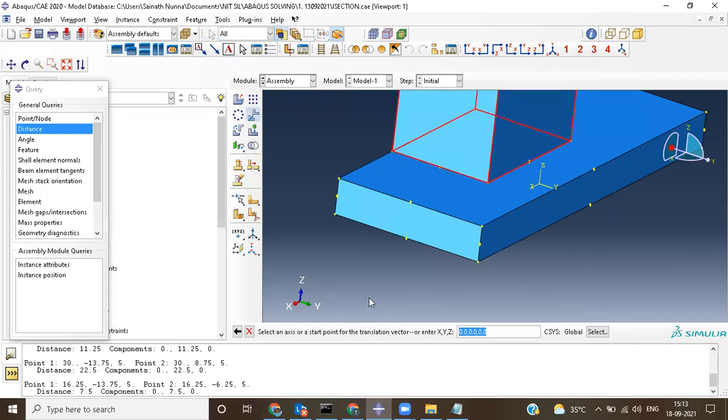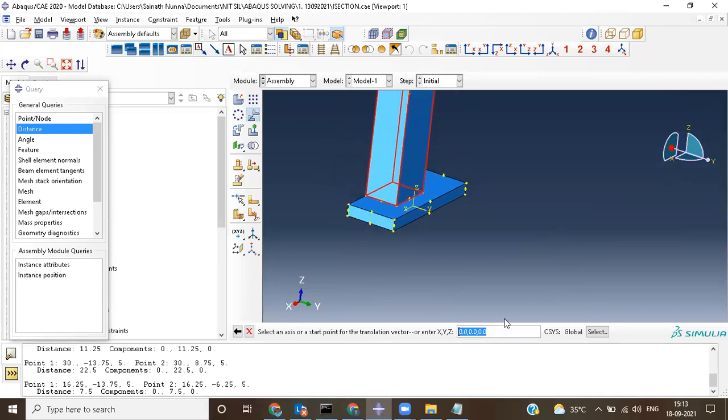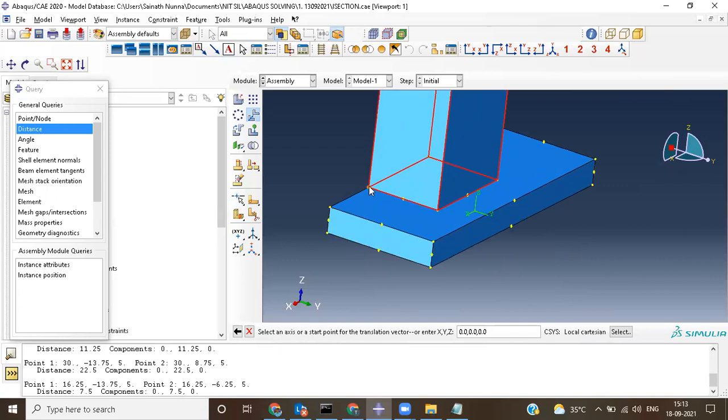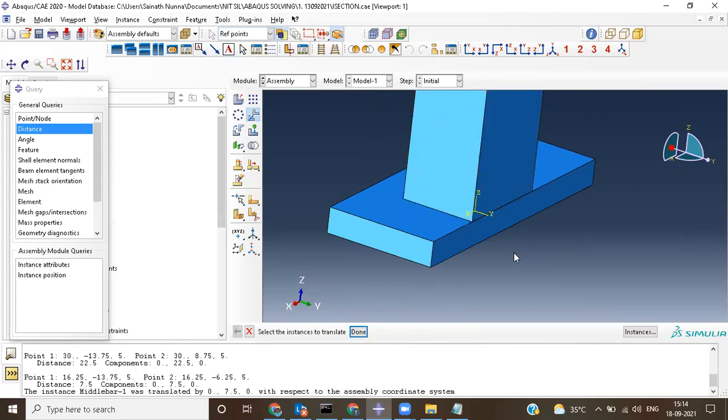After selecting this, now you can do this one, like how much you want to translate it. Global coordinate system has been selected from 0, 0, 0. Select an axis on the start point of your translation vector. So I can choose this one and I can choose this particular point. So it is exactly shifting over. Okay, just give okay, no issues.